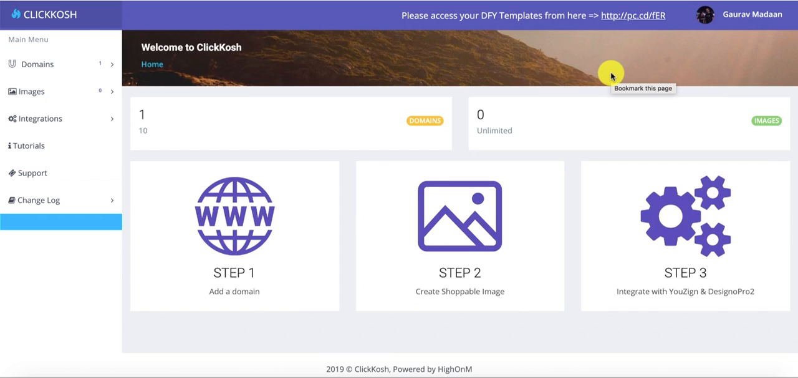Inside this video, we are going to demonstrate to you how exactly you can use ClickKosh to monetize your images, generate leads, and generate sales on autopilot with the help of point-and-click interactive hotspot technology, which ClickKosh presents to you. Now, as soon as you log into ClickKosh, this is the dashboard screen which will be provided to you. You can see it says 10 domains, you're provided with the 10 domains license. Then you can create unlimited interactive image hotspot campaigns with ClickKosh.